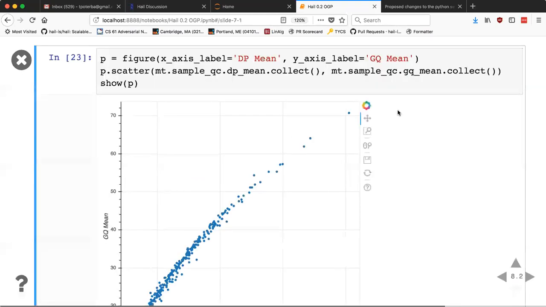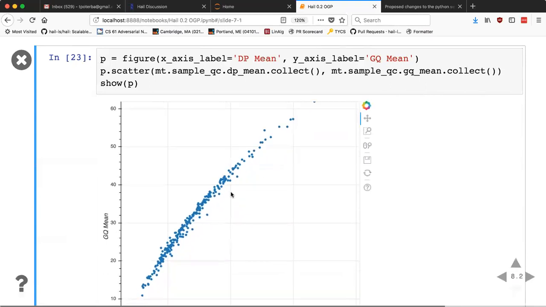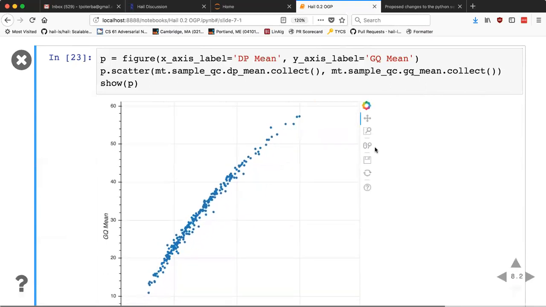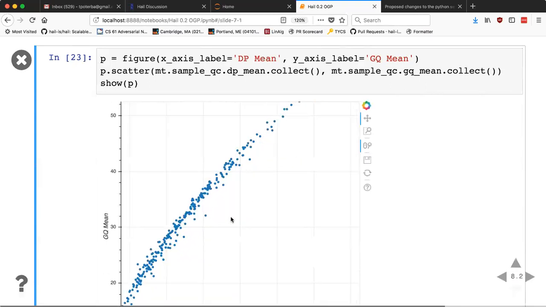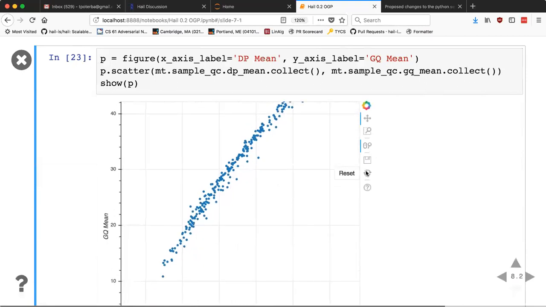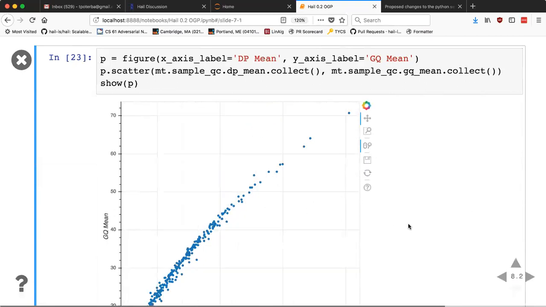So I would highly recommend the package Bokeh, which enables you to plot HTML plots that can be dragged around and zoomed in on. These things are all quite nice. And I think there are better alternatives to Matplotlib in Jupyter Notebook environments. In this case, I'm taking the GQ mean and DP mean values per sample, and I'm plotting them against each other.